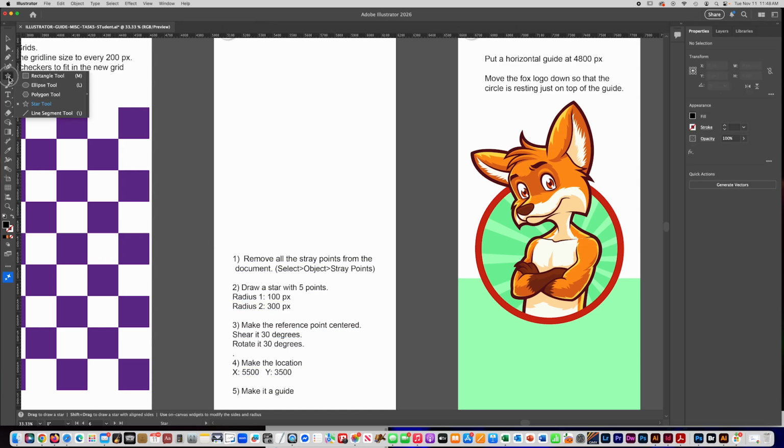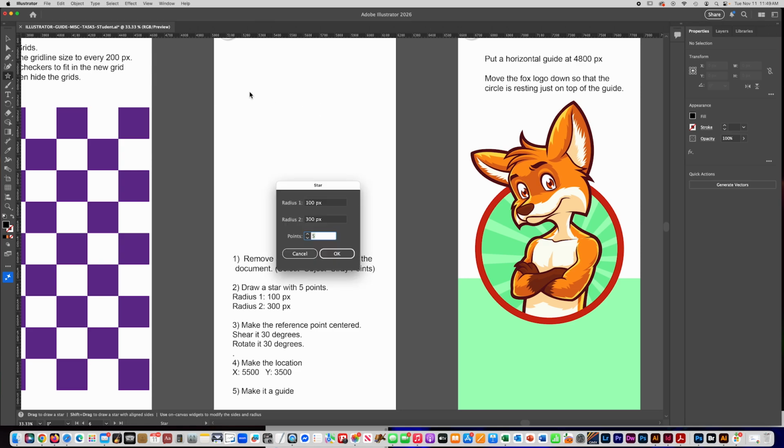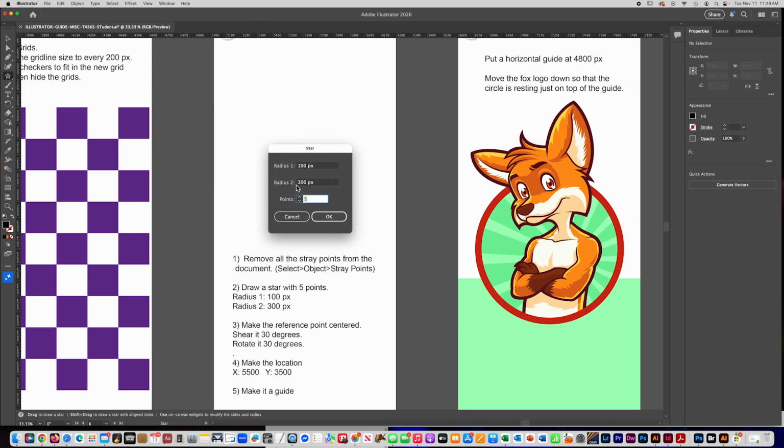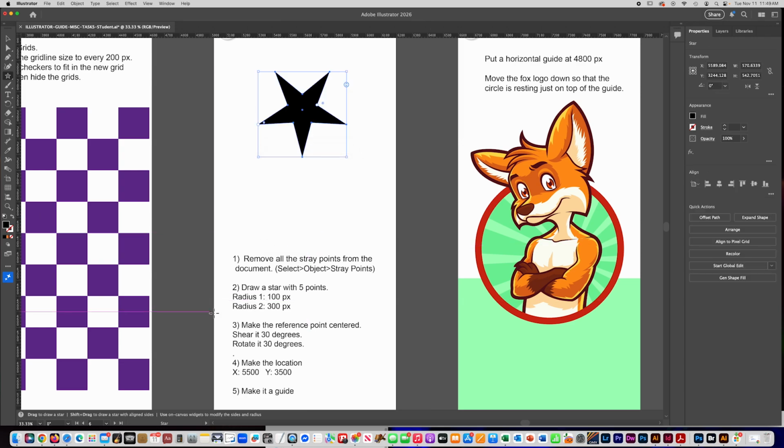All right, the next part, much easier. Get the star tool. It's nested behind the rectangle tool. And just click on your artboard and put in the parameters that it says, 5 points, 300 for radius 2, 100 for radius 1, and say OK. And now it's going to make you shear it and rotate it and change the reference point, which we did on that other skill builder just a little while ago.